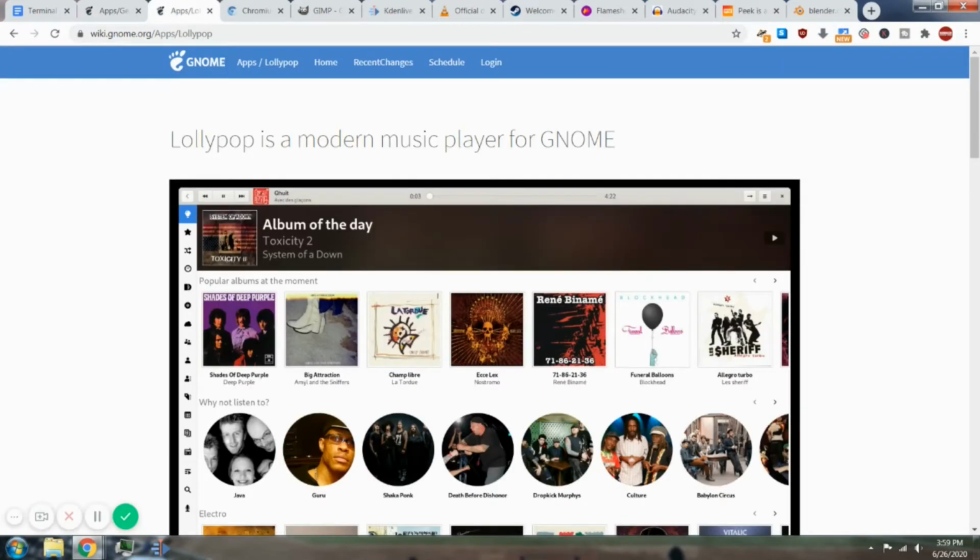Next up, we have Lollipop Music Player. The player works great with the GNOME Shell desktop and has all the essential features you might need. For example, it's easy to add music, browse music, play music, create playlists, and so on. Lollipop allows you to fetch lyrics of a song, and it allows you to fetch artist biographies.